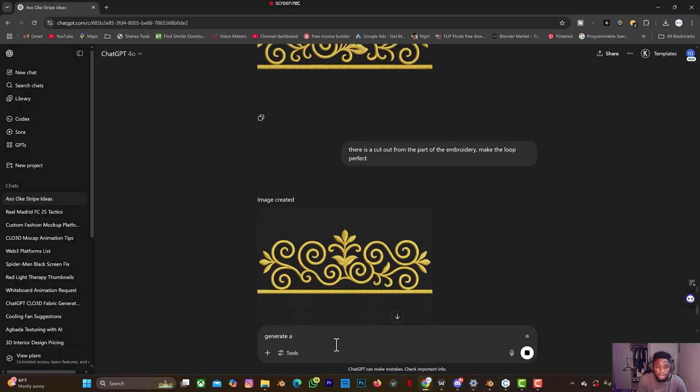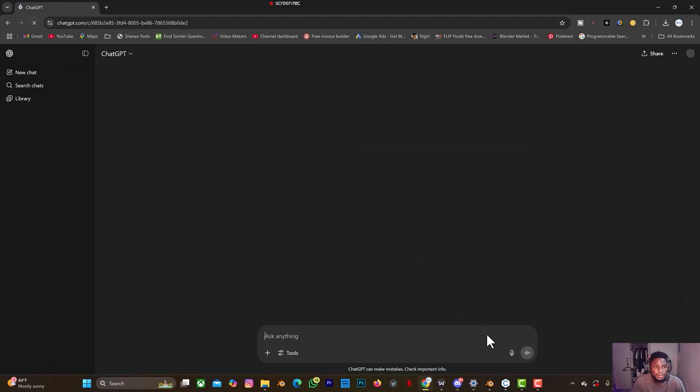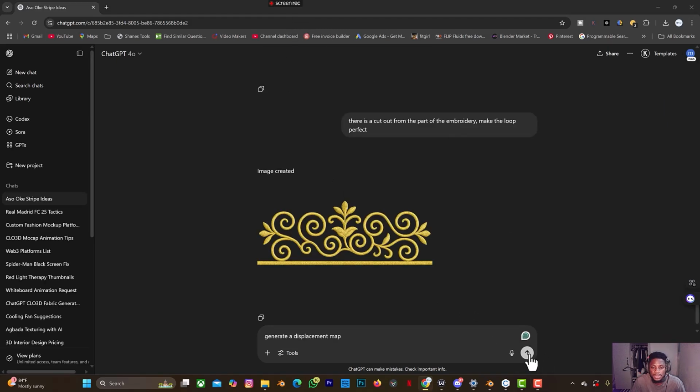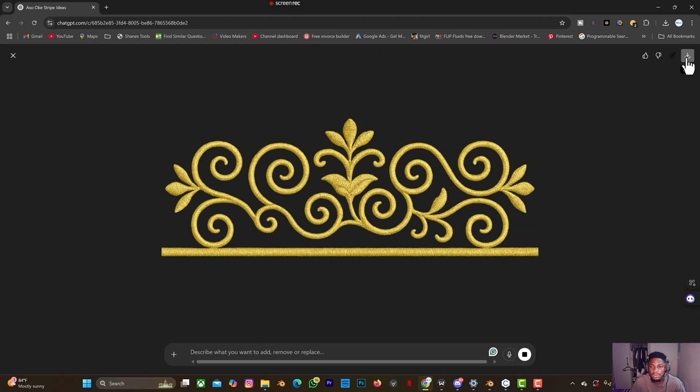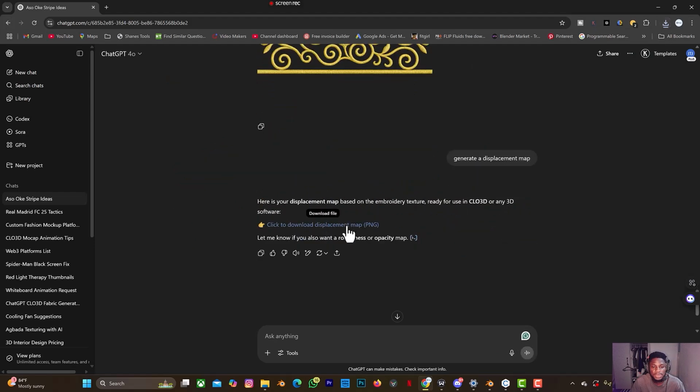So generate a displacement map. Okay, I don't know why, I have to reload this, so let me reload this page. So here we are. Let me now send the prompt so we can download. Let me download this. Okay, we've downloaded that, and I'm still waiting for a displacement map. So let's download the displacement map. Okay, great. So we have both now.